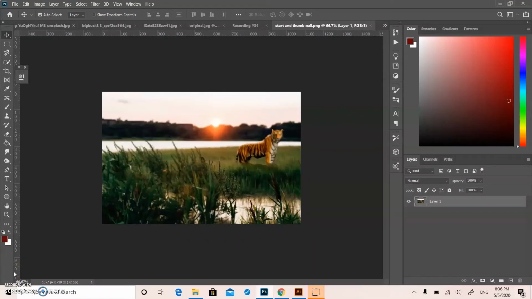Hey guys, in this video we're going to learn how to make some basic composites. We're going to learn how to get this tiger in with its shadow. It's not the best shadow, but it's kind of just basic stuff. And yeah, so let's get right into it.